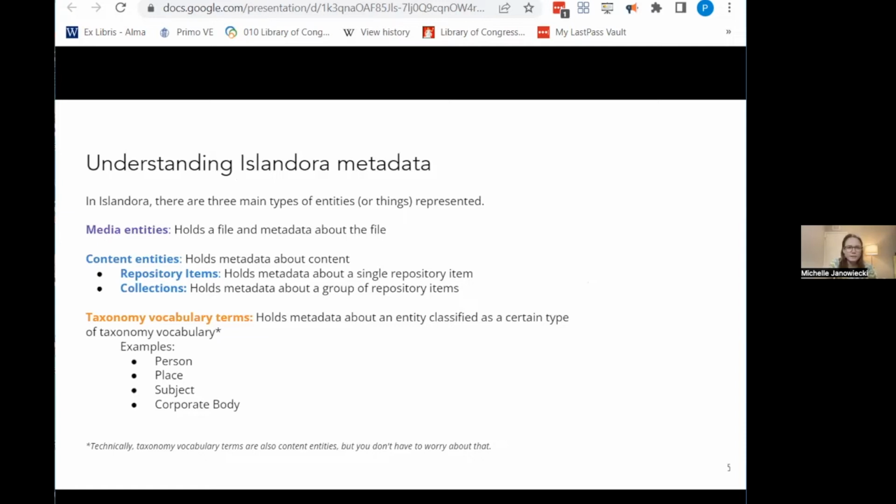So at this point, we just thought we would go over the basics of Islandora metadata to provide some context for the rest of the workshop. So this is the way I understand it in my mental map. It's maybe not as technically accurate, but I find thinking of the entities in Islandora this way to be really helpful. So there are 3 major types of entities that are important to understand and know.